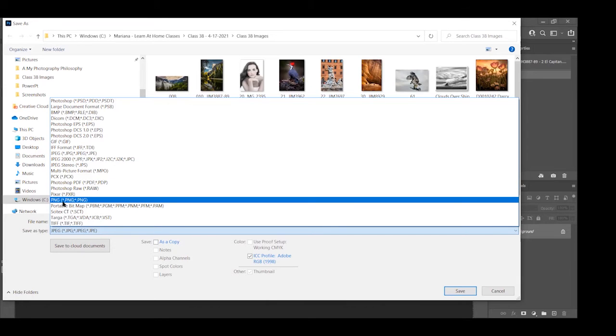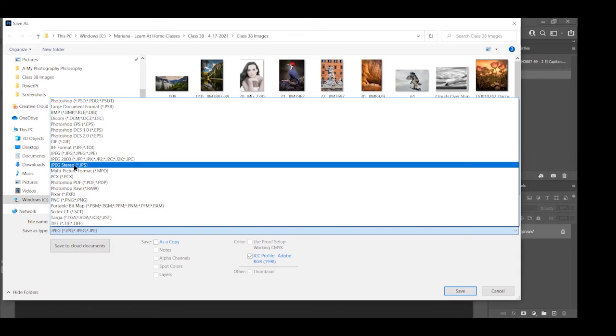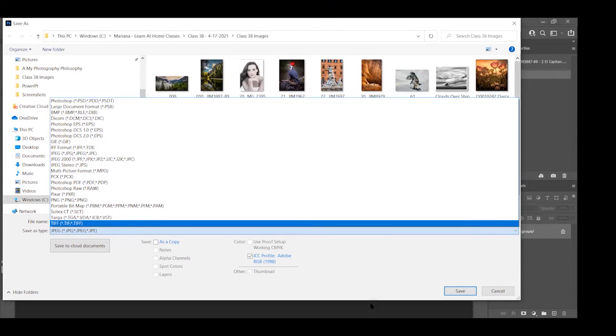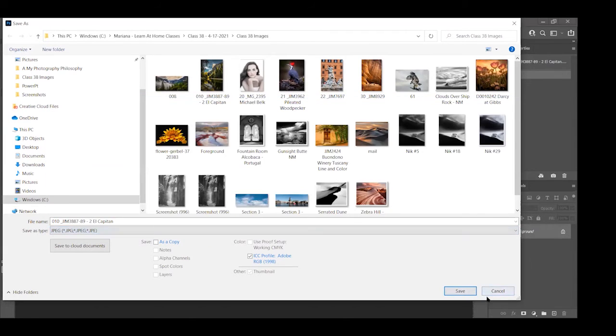And here's something interesting also, the JPEG versus a PNG. A PNG is a larger file and doesn't do as much compression as a JPEG does. So keep in mind that you don't want to be saving an image as a JPEG and then intend to bring it back in again and use that to make a print or anything like that.